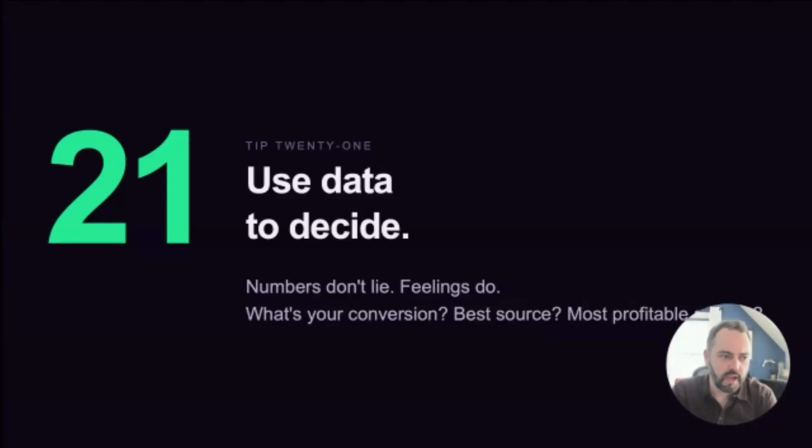Tip number 21, use data to decide. Stop guessing. Numbers don't lie, right? What's your conversion rate? Where's the best traffic source coming from? What is your most profitable service? What offers get the most interest? These are just basic questions that you should know, that you can find out instantly, very simply, if you have the right systems and tools in place already.